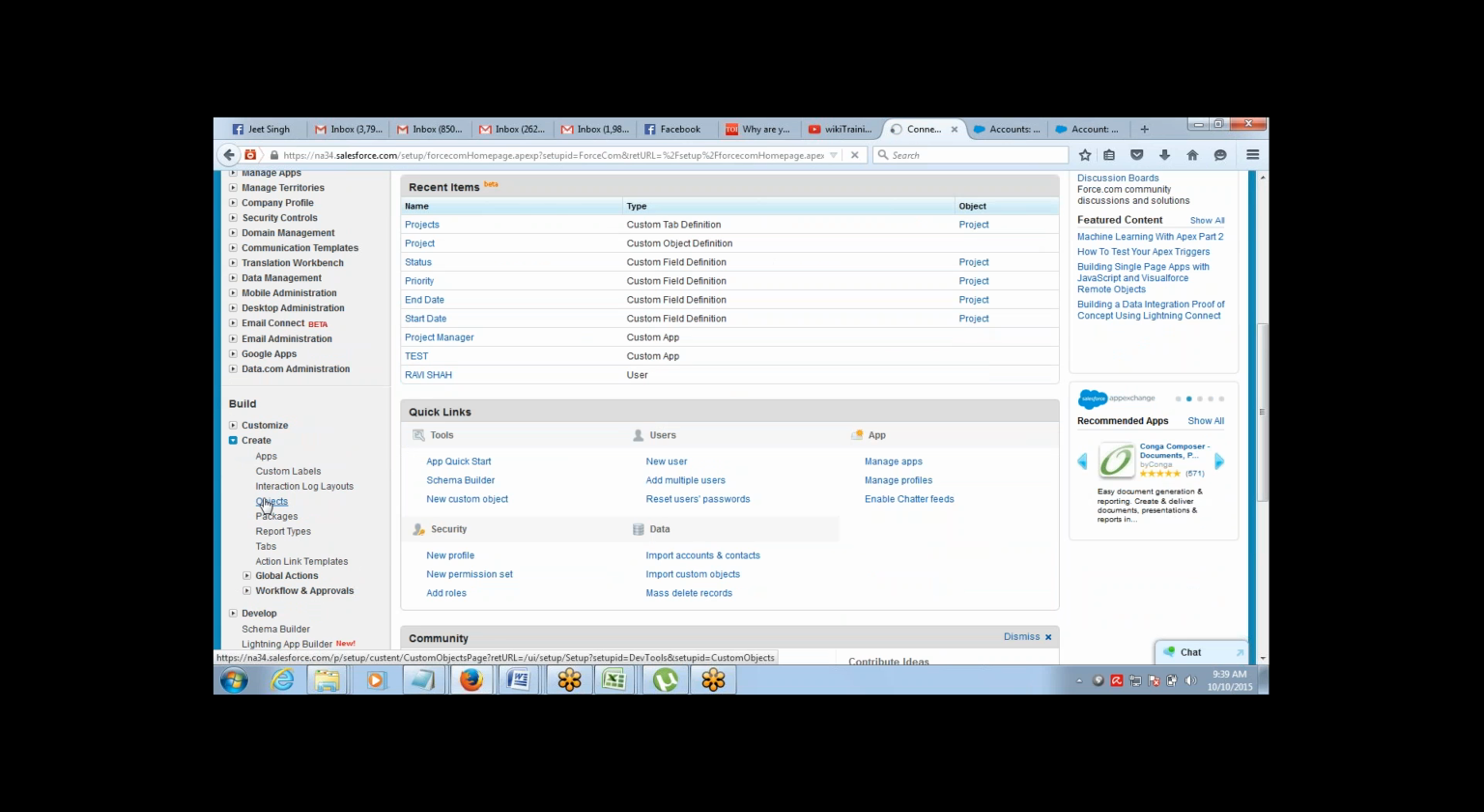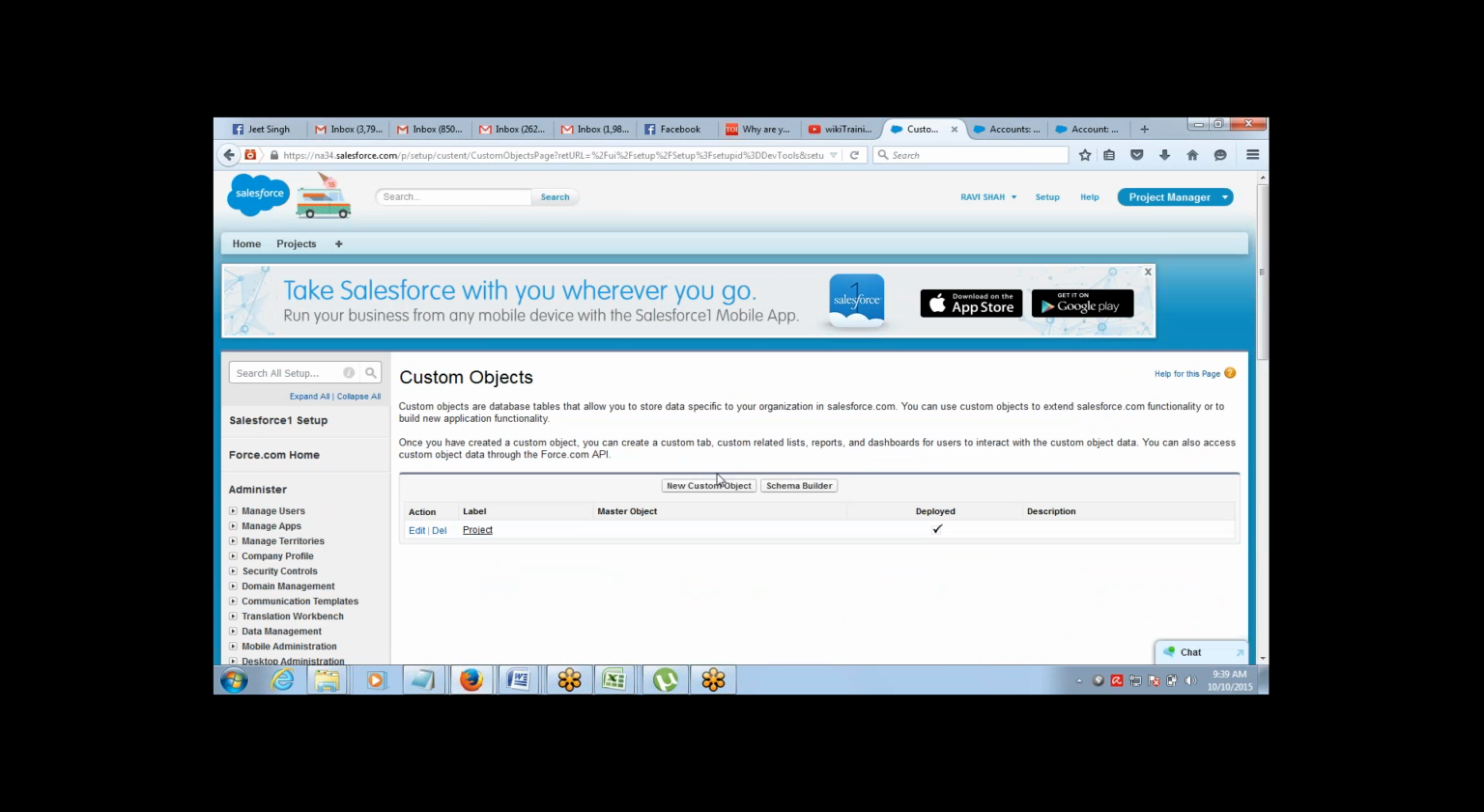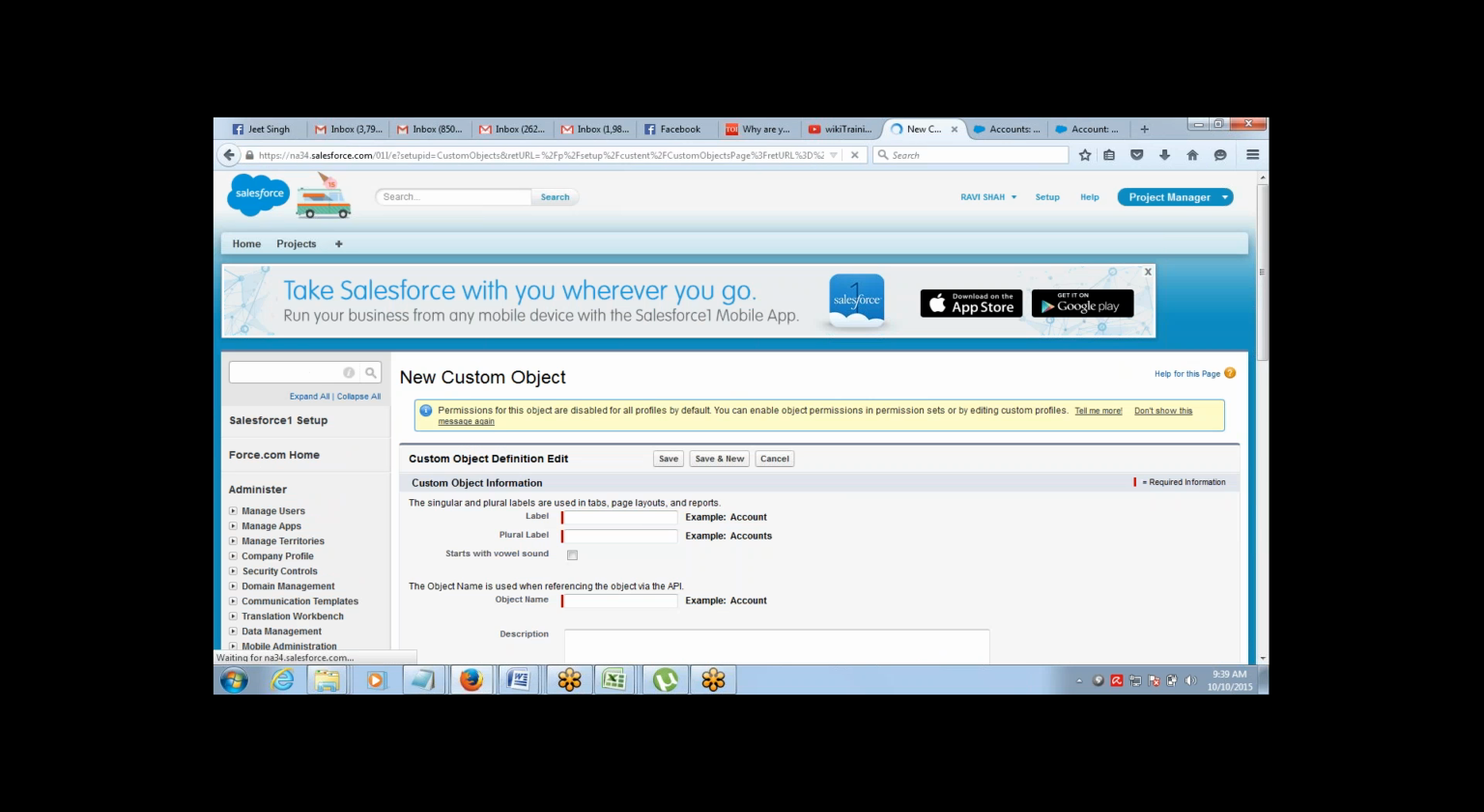Create object. New custom object. Now this time it's called client.